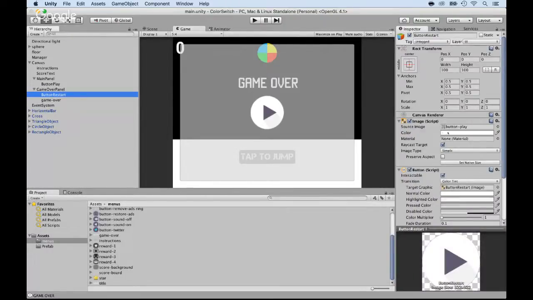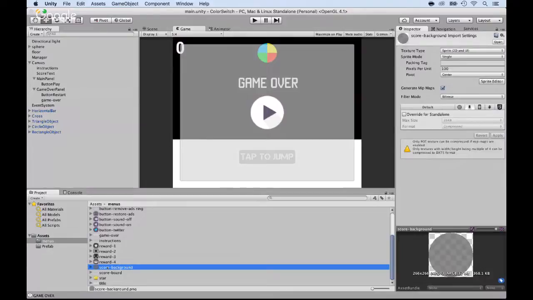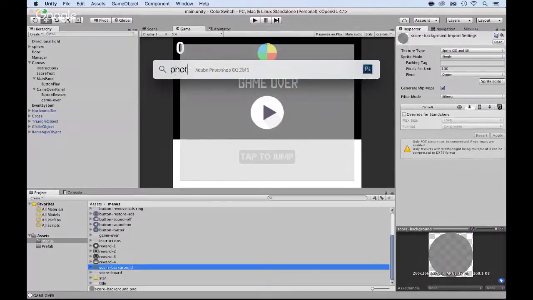Let's just change the actual button restart display. Right now, what we want is for it to display text. So we could do it two ways. I believe that probably the best is to actually create a new button. And I'm going to show you how to create a quick button really quickly. I'm going to use Photoshop.